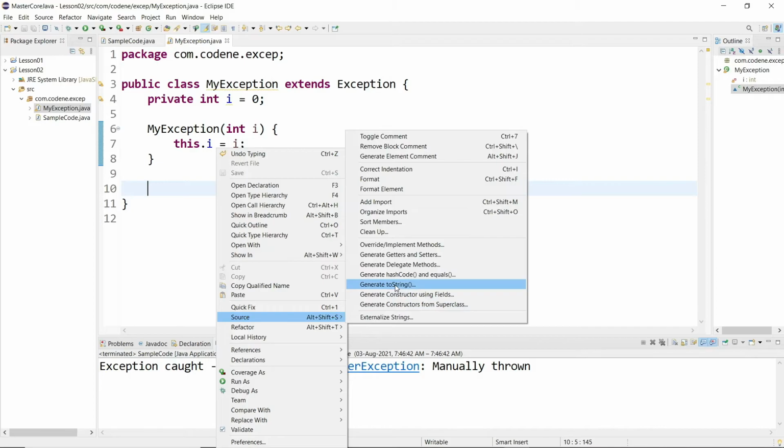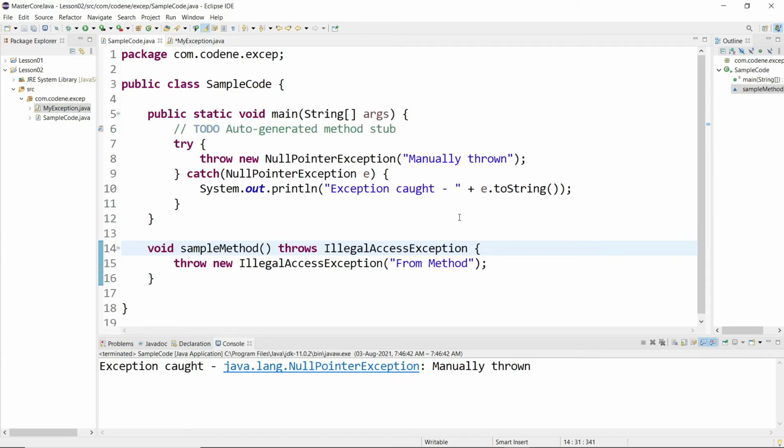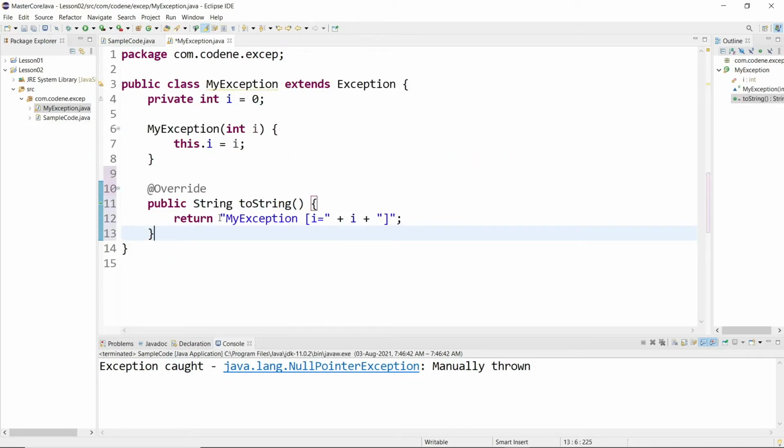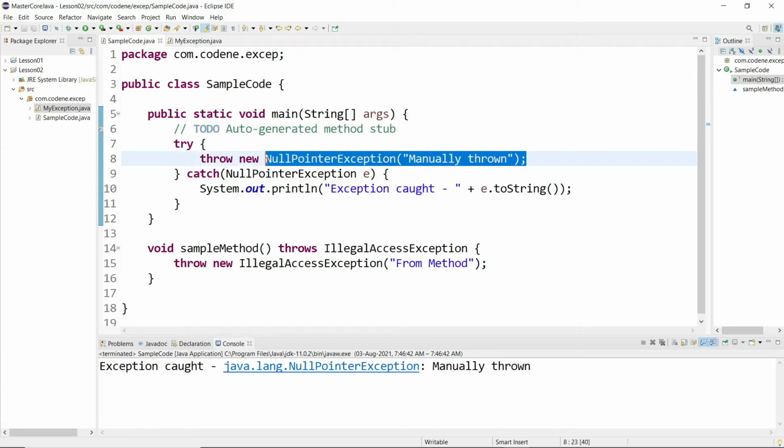And then I will generate one toString. So when you generate one toString, it will override this toString value, like this e.toString, that exception.toString, it will simply override and then we will return some value like MyException, something like this. You can write your own code also, that is not an issue, but just for ease of use, I will use this.